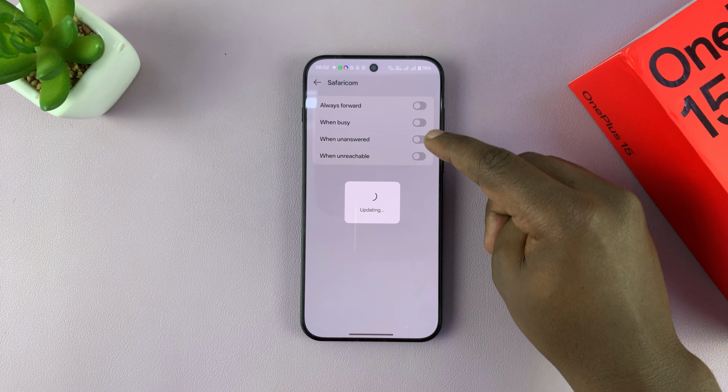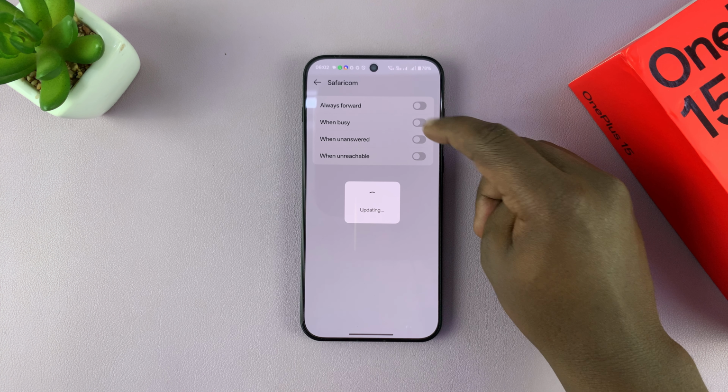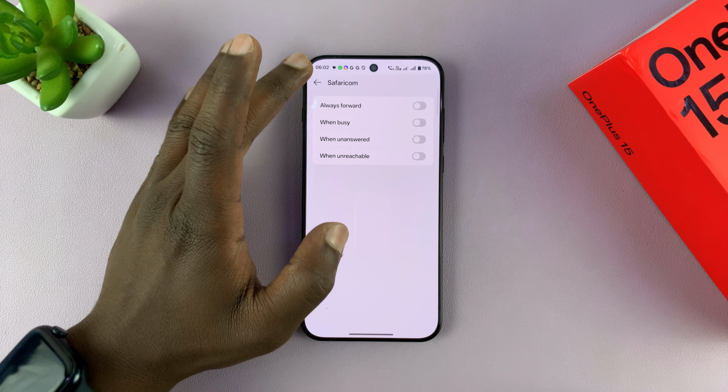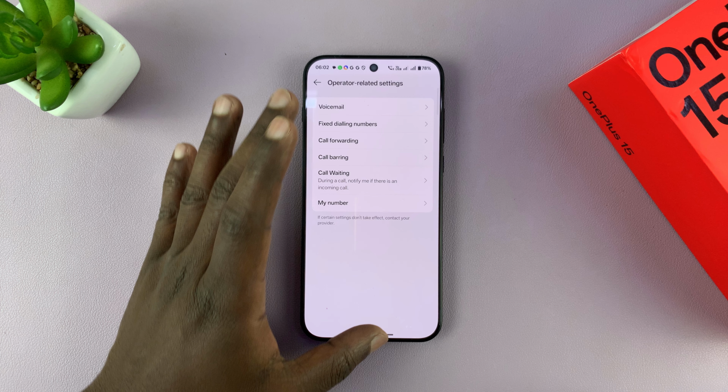If you have any other call forwarding setting, you can turn it off as well. So that is basically how to disable call forwarding on your OnePlus 15.